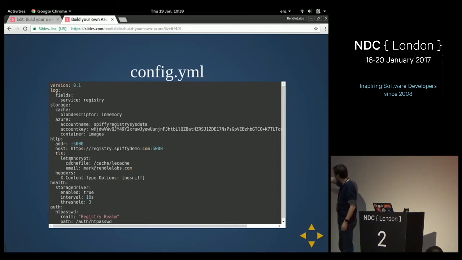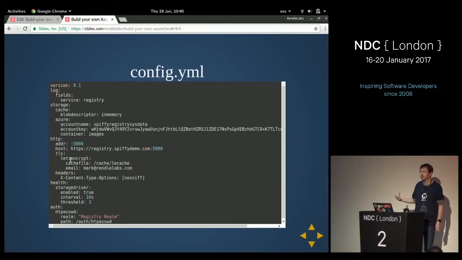And then, so we've got storage driver, and then the HT password down at the bottom there. We're just using basic authentication for this because that's easy, but you can also set this up to use the same kind of certificate-based authentication that you use for the Swarm security.